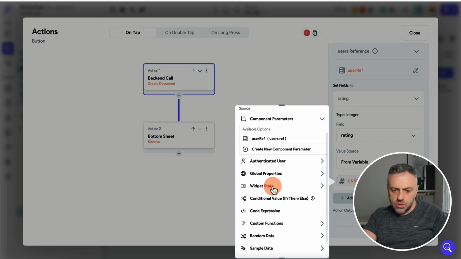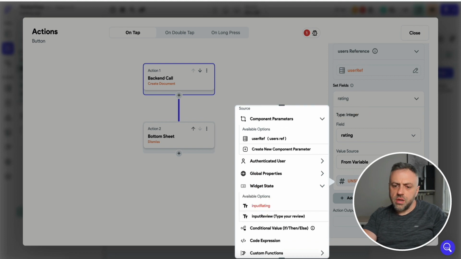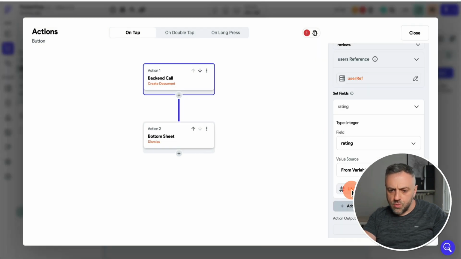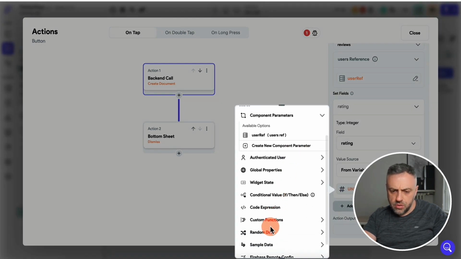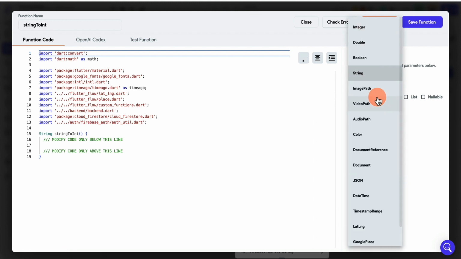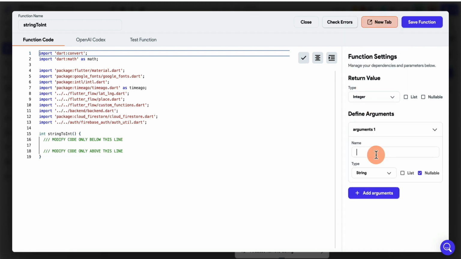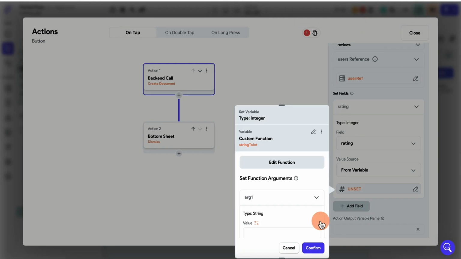Rating is widget state, input rating. Rating is an integer, okay, and we have input rating, so we need to cast it. We're going to create a quick custom function to convert a string to an int. We're going to pass a string and return an integer. Okay, and we have this function, string to integer.